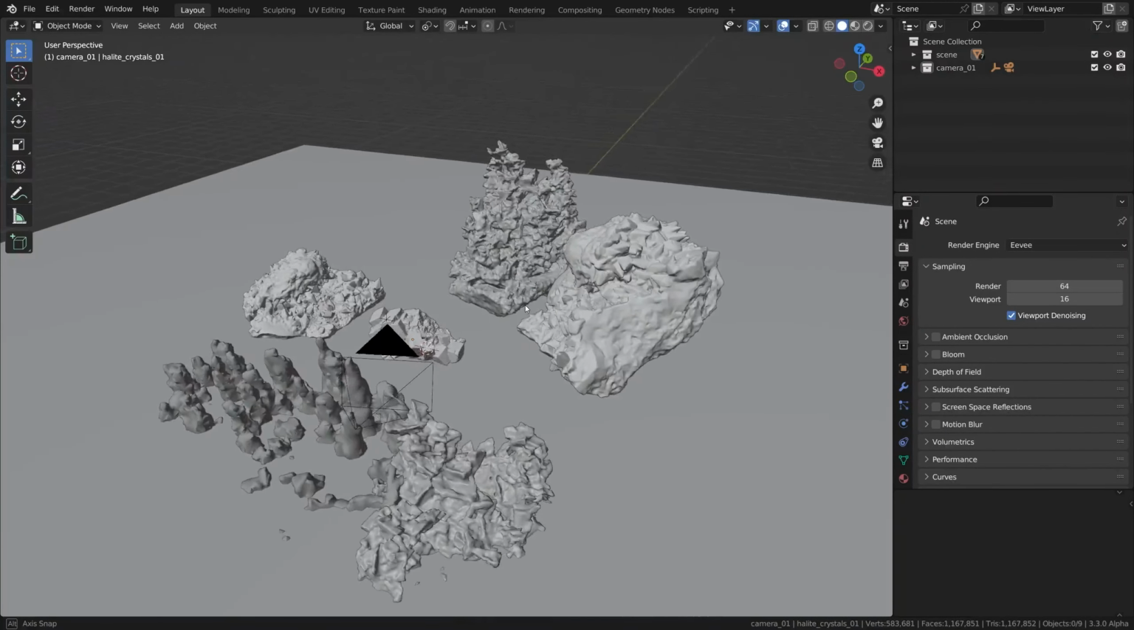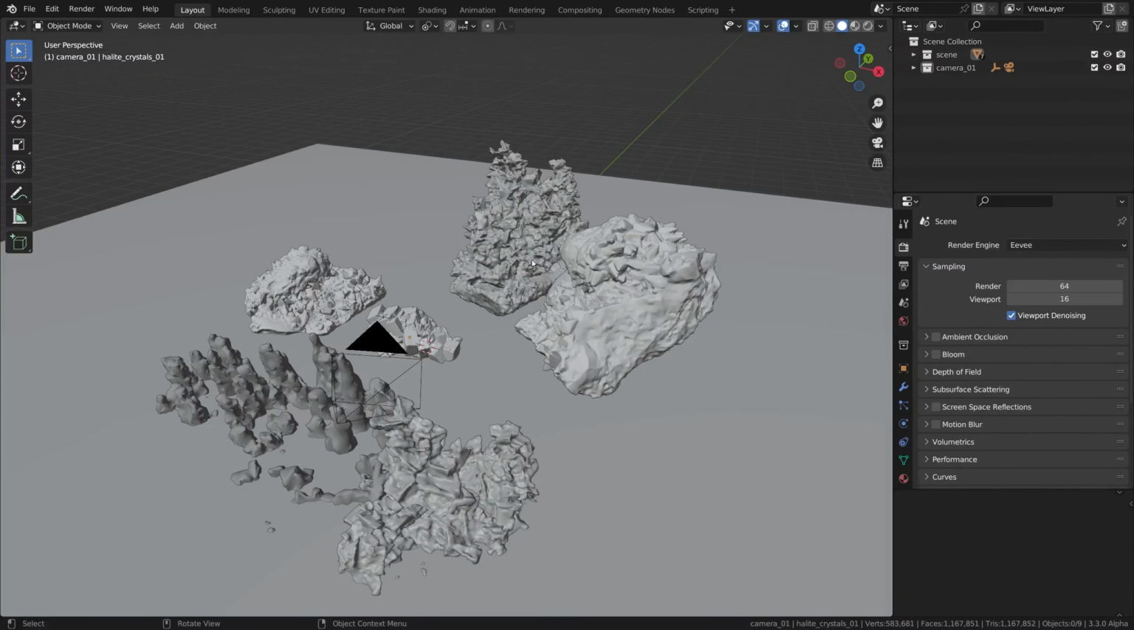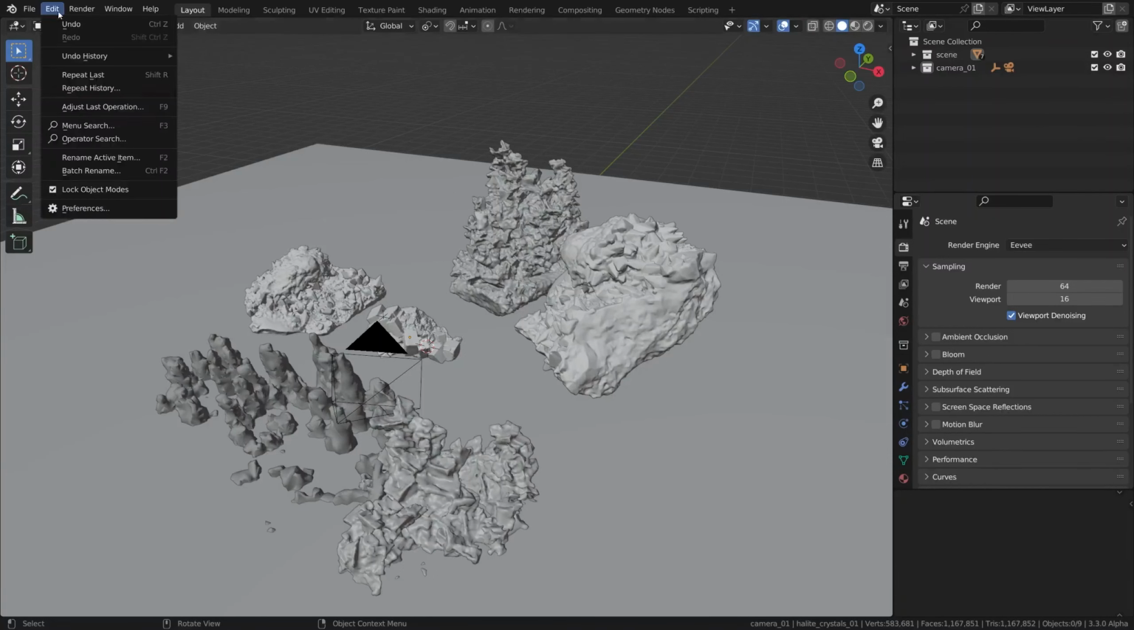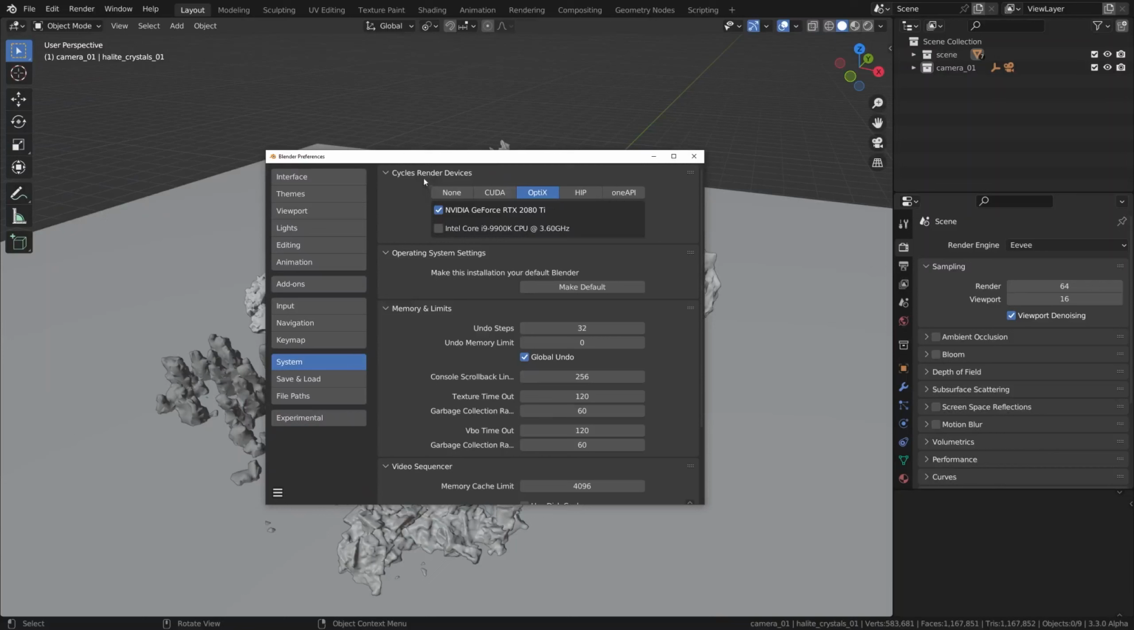Once you open the demo file, you will see a bunch of minerals arranged on the table, and that's how it should look. But first, let's jump over to Preferences and make sure that within the system settings, we have our GPU visible. We can tell that my render device, which is NVIDIA, the GPU, got recognized.